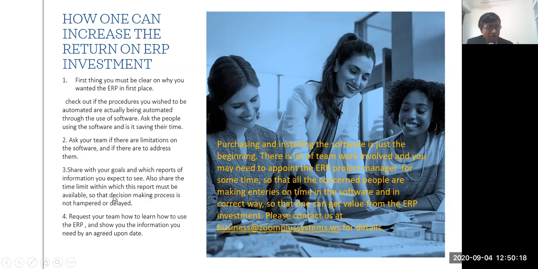ERP is actually a decision-making process tool. So that aspect should definitely be considered: whether the decision-making process is smoothed by buying the ERP software. There is one very good book by HBR, Harvard Business Review, on decision making. You can check it out.